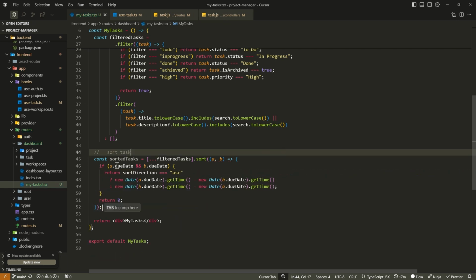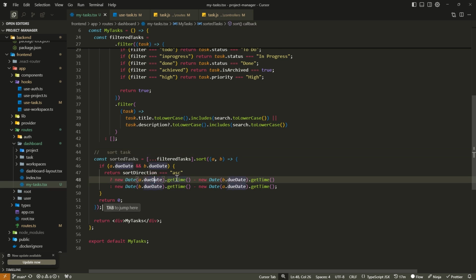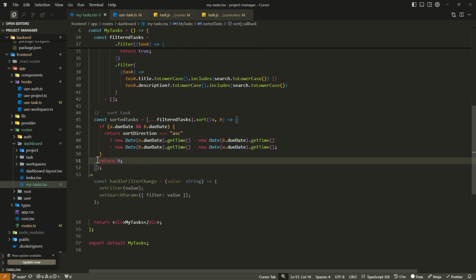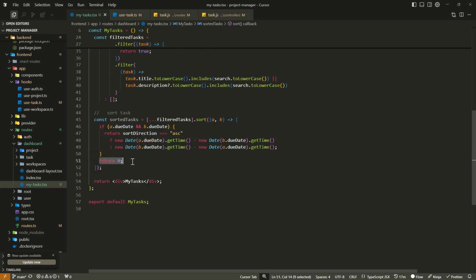So here what we're doing is that we're first checking the due date, because we're sorting against the due date. So we'll check this due date and also this due date, then we want to return the sorted list. We first check the sorting direction, if it's ascending, then we pass the due date into a new Date here, .getTime, and do the same to B. If it's ascending, then A minus B. We just want to swap them. Else, if it is the opposite, then it is B due date minus A due date. Then we'll return 0 here. Make sure you put this one here, else it will not work.